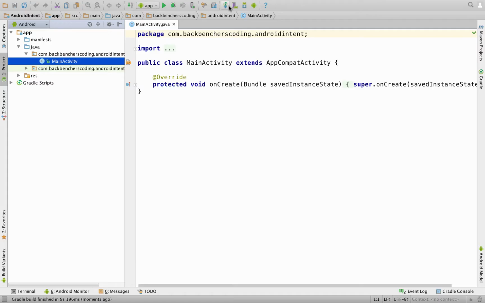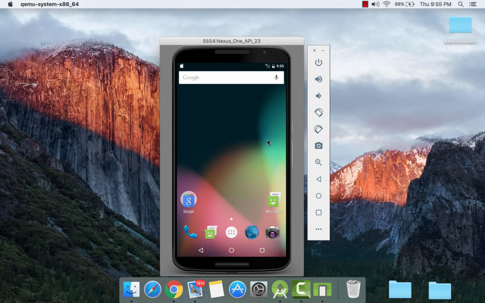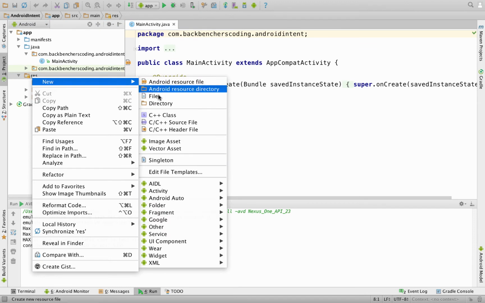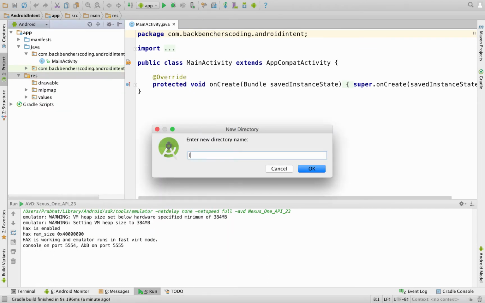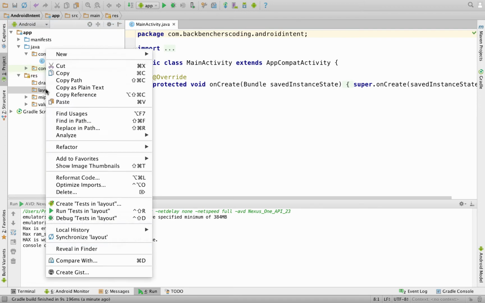So let's start our emulator now. Go to this icon of AVD manager, click on it and hit on this play button. So our emulator has been started. Go back to Android Studio. Now here in the resource folder, create a new folder. Go to new directory and give that folder a name layout. Now this layout folder will keep track of all the views which we are going to use in our application. So let's create our first view.